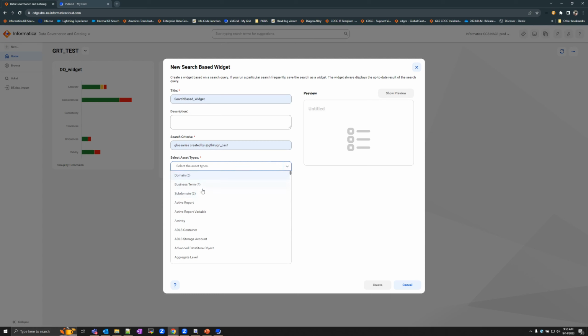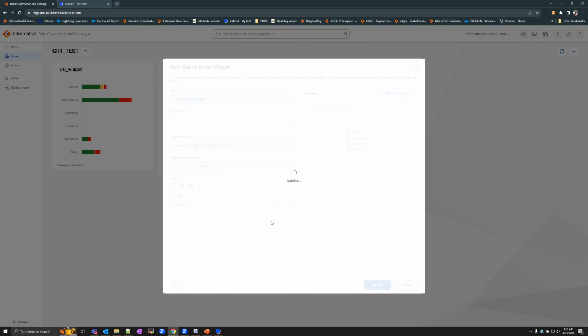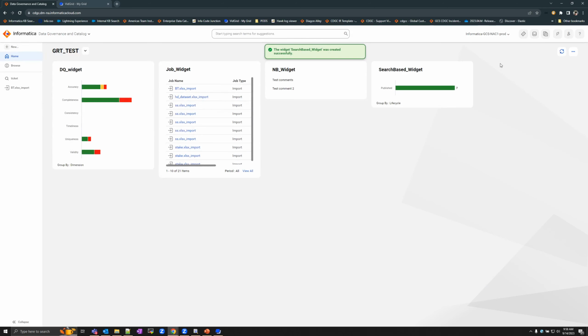You could select a few of the asset types or all of the asset types as per your requirements. So here, I'm just going to select the domain and the subdomain, and I choose to display it in a bar chart. I can group by the life cycle of the assets as well. Since all the assets were published, it's going to be grouped as published assets here.